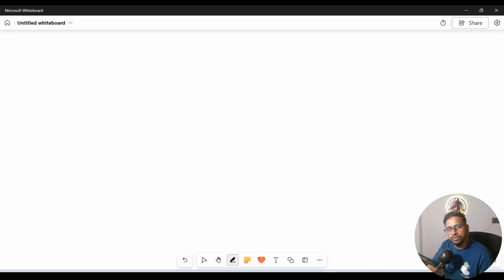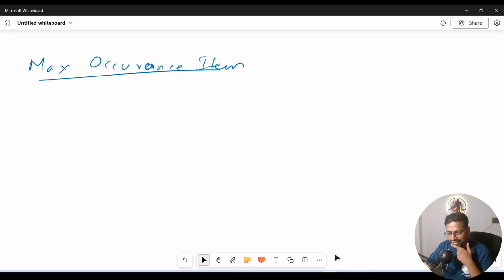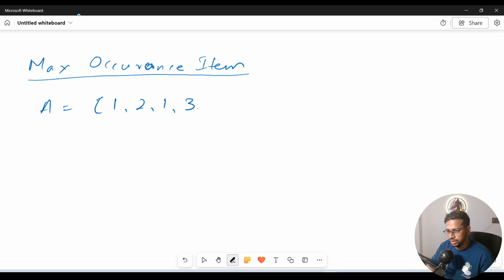Alright, so let's talk about the first question. The first question is to find the maximum occurrence of an item. Never mind my handwriting, it's been a long time since I have written anything. So let's assume an array like 1 2 1 3 4 5 3 1. Now this array has a lot of elements which are not in a sorted manner. What we need to figure out is how many times each element has occurred.